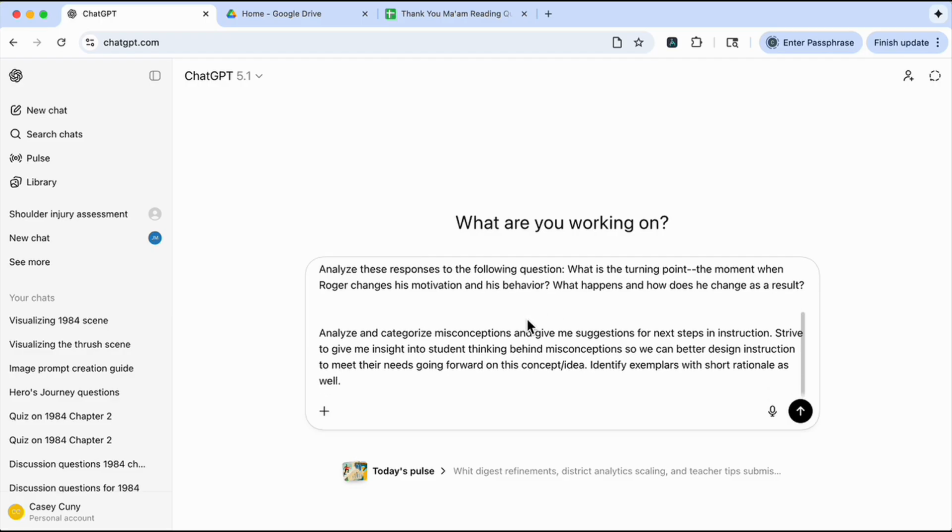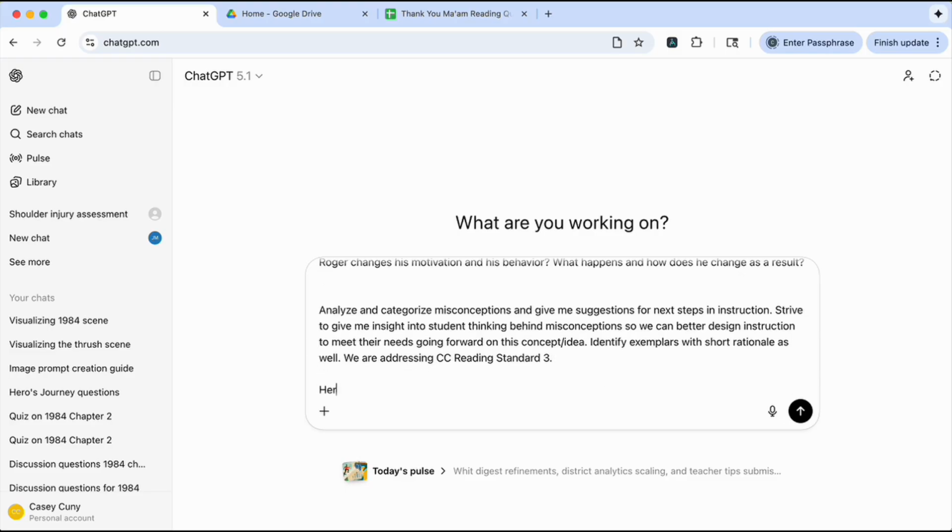And then I want it to categorize misconceptions and give me suggestions for next steps and instructions. Strive to give me insight into student thinking. As we all know, the key to formative assessment is eliciting evidence of student thinking and then responding to that thinking. And I also wanted to identify some exemplars. Then I'm going to hit Shift Enter a couple times and say, here are the responses.